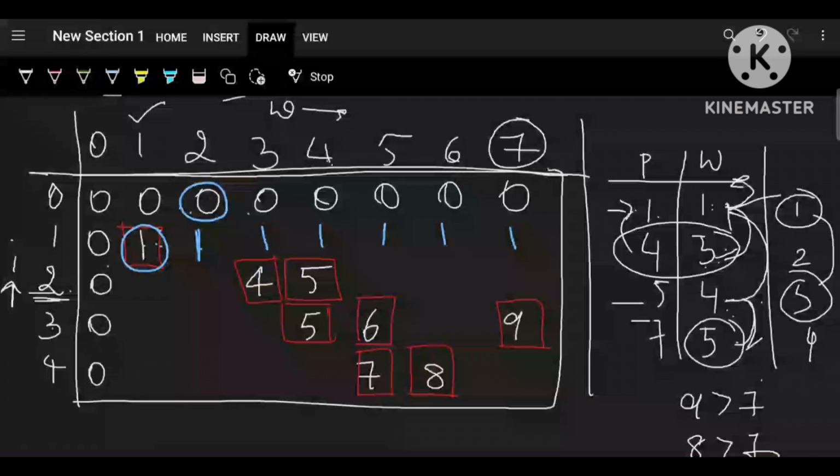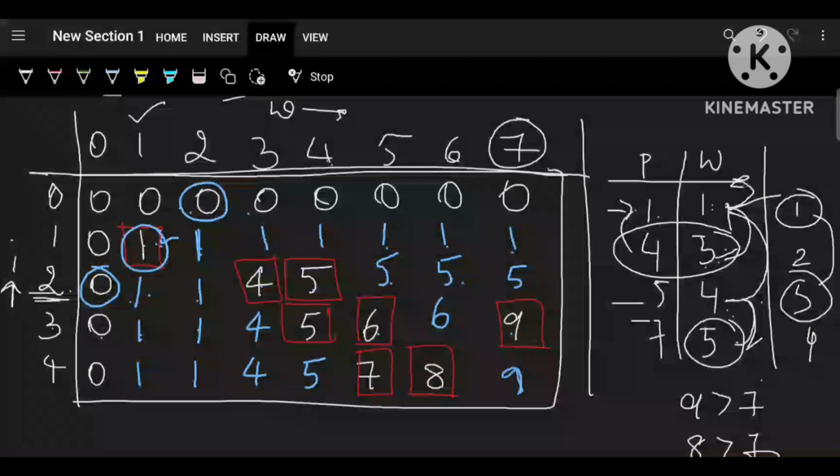Again here we have to check this value and the top value. Now the top value is 1 and this value is 1, both are equal. Here 5 and 1, so we'll write 5. Again 5 and 1, 5; 5 and 1, 5. Here 0 and 1, 1 and 1, 1 and 4, 4 is greater. 6 and 5, 6 is greater. So again 1, 1, 4, 5, and among 8 and 9, 9 is greater.